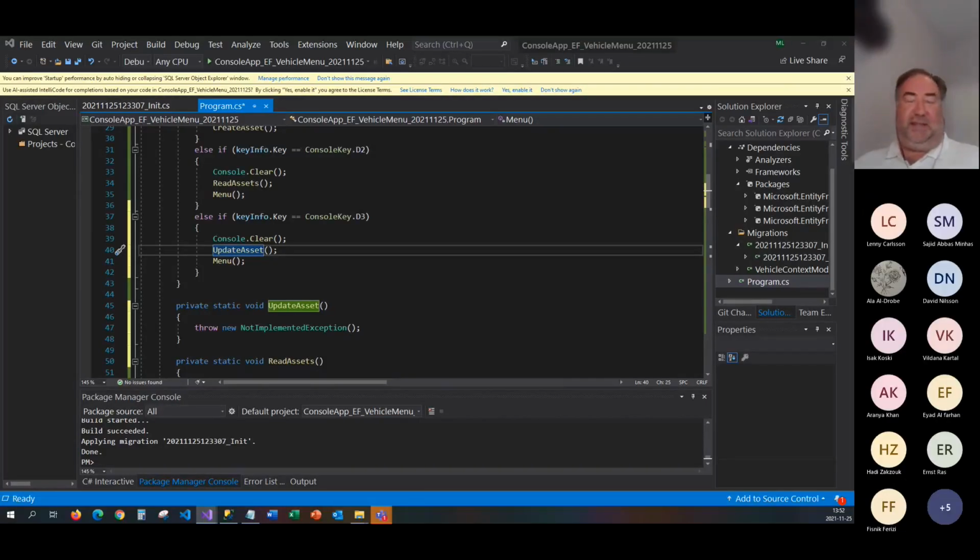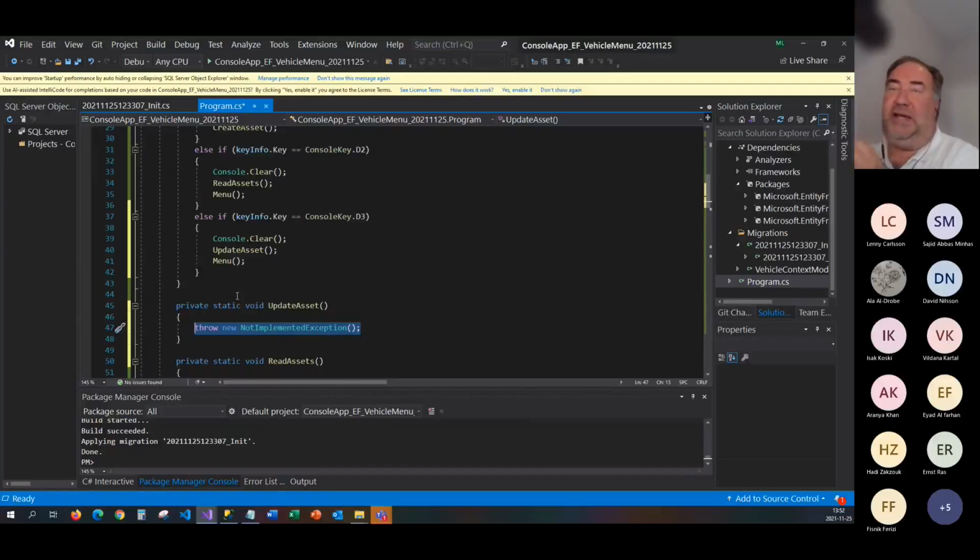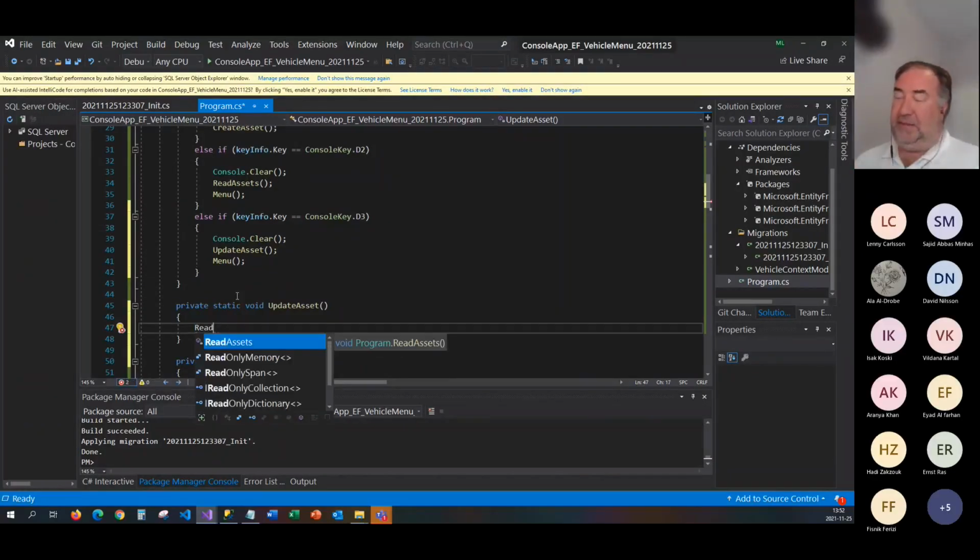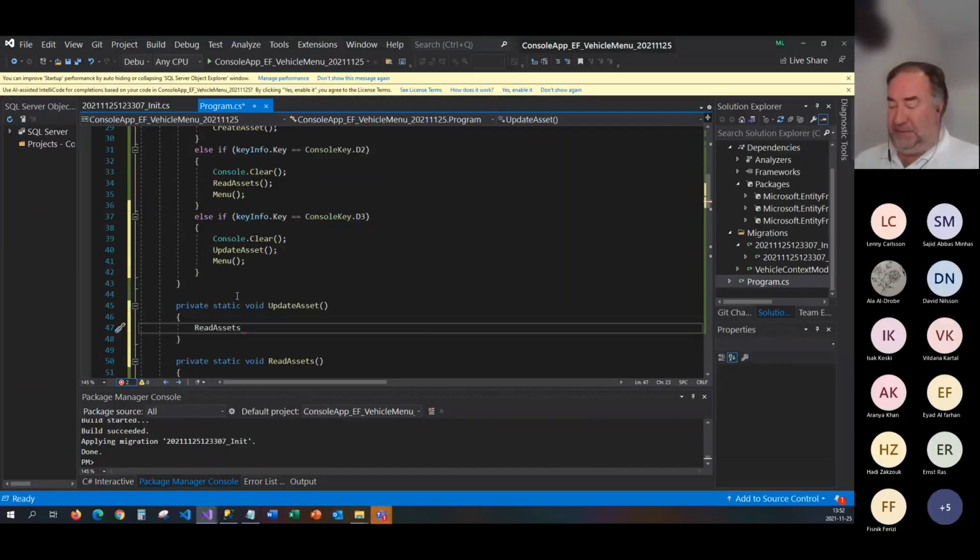What is needed for the asset then? So we need to choose which item in the list to use to update. So we could print out all the assets with the read asset, so it's printing out everything. And then we could show the user the menu so he could select items. So this will actually be pretty much the same as the create.